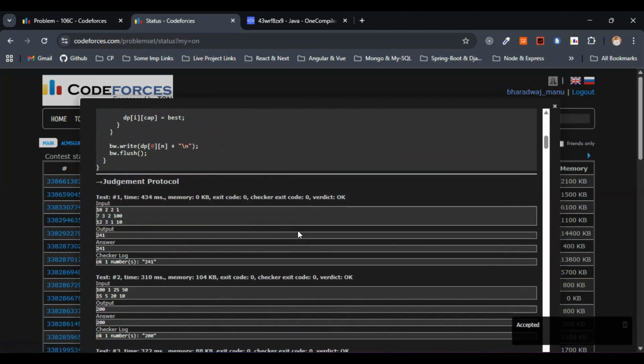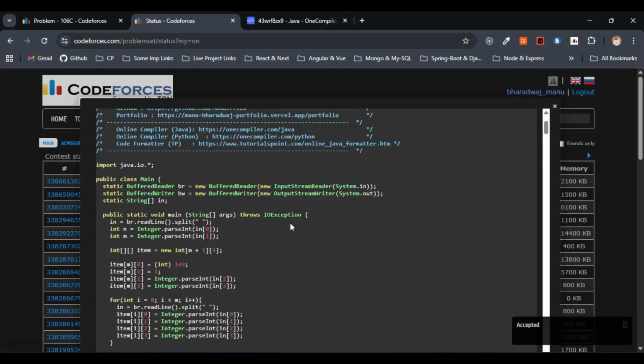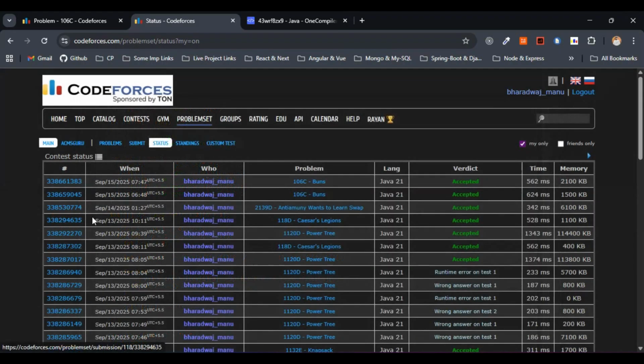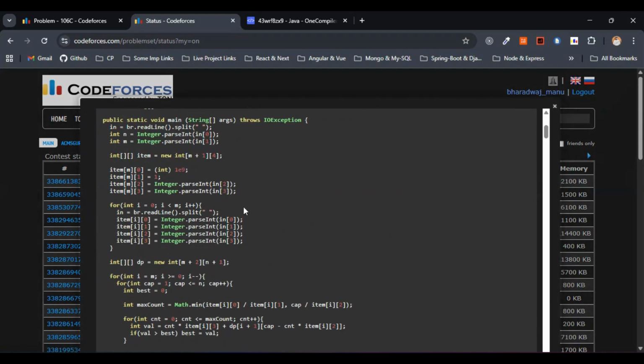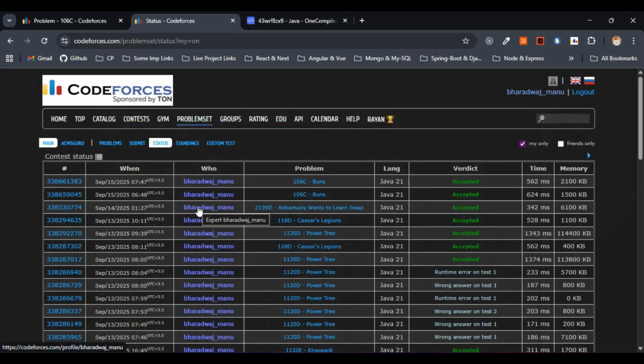Simple. So the code that we wrote works absolutely correct for all the test cases, right? So this is it for this question, 106C buns. We went with the classic DP type to solve this particular problem. I hope the solution part is completely clear along with the approach and the complexities.